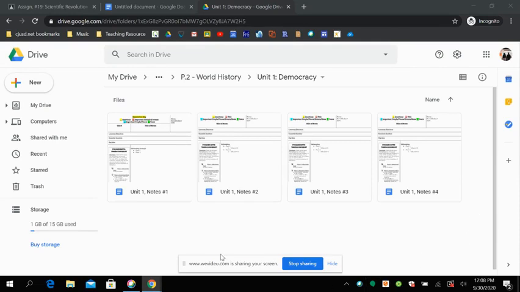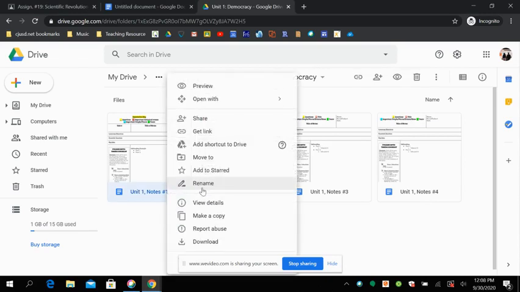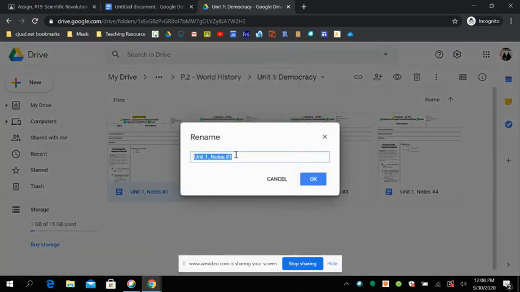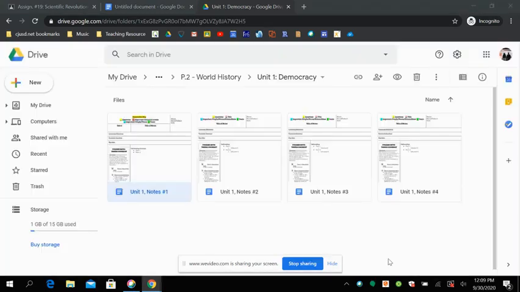I would highly recommend renaming the notes so that way you know which order you got them in. So say, for example, I labeled these Unit 1, Notes number 1, Notes number 2, Notes number 3, Notes number 4. To do that, you would right-click it and click on where it says Rename, and you would type the name that you would want to rename it right here. And this is just a reminder, but my notes are blank because this is an example, but at this point, your notes should be completely finished.